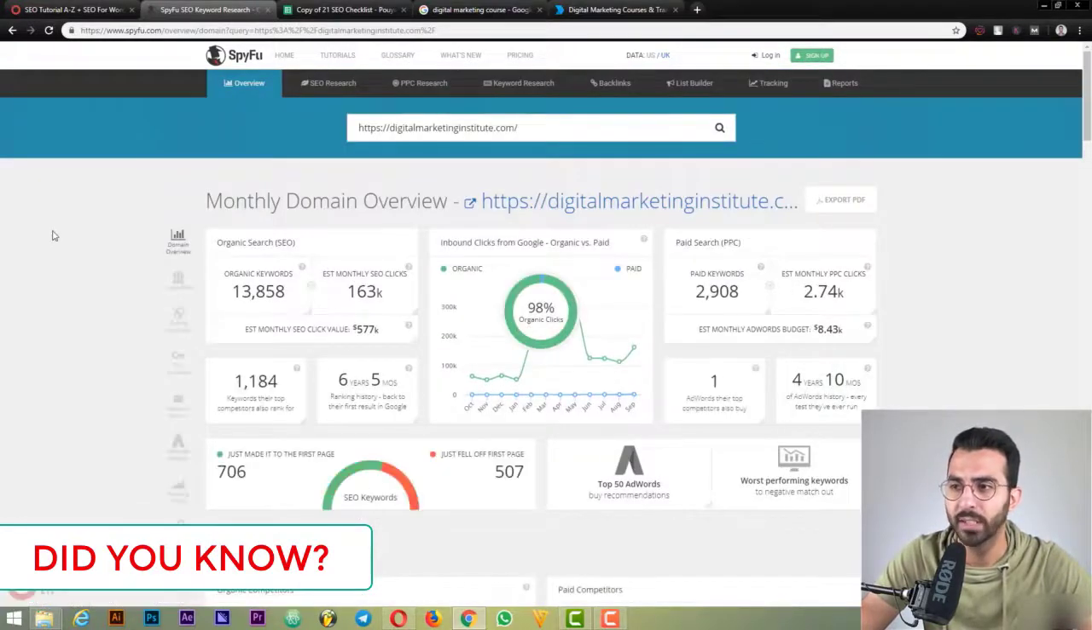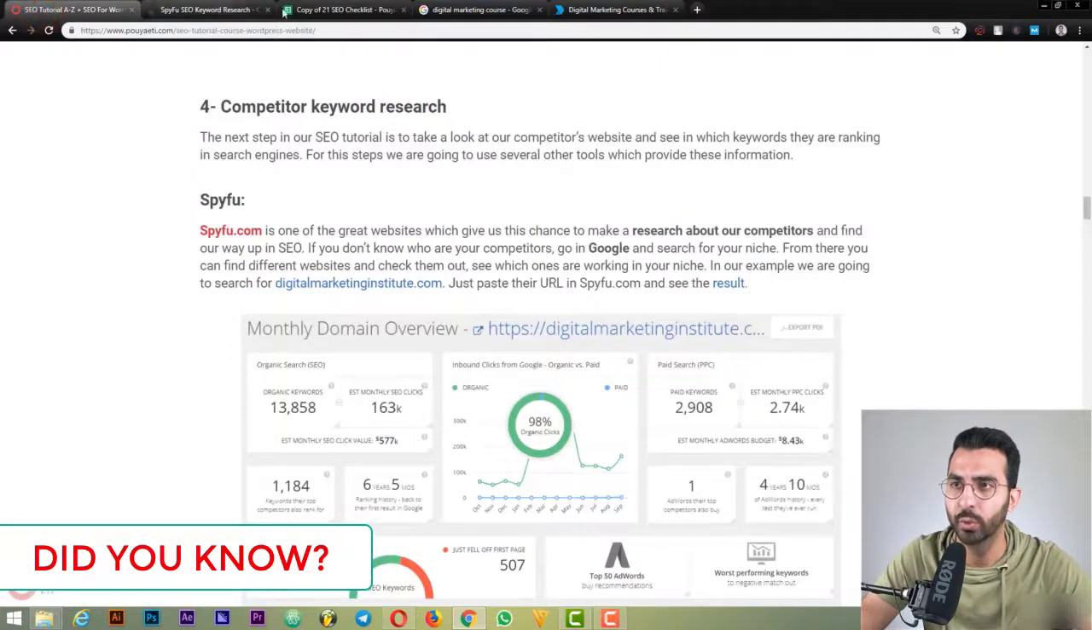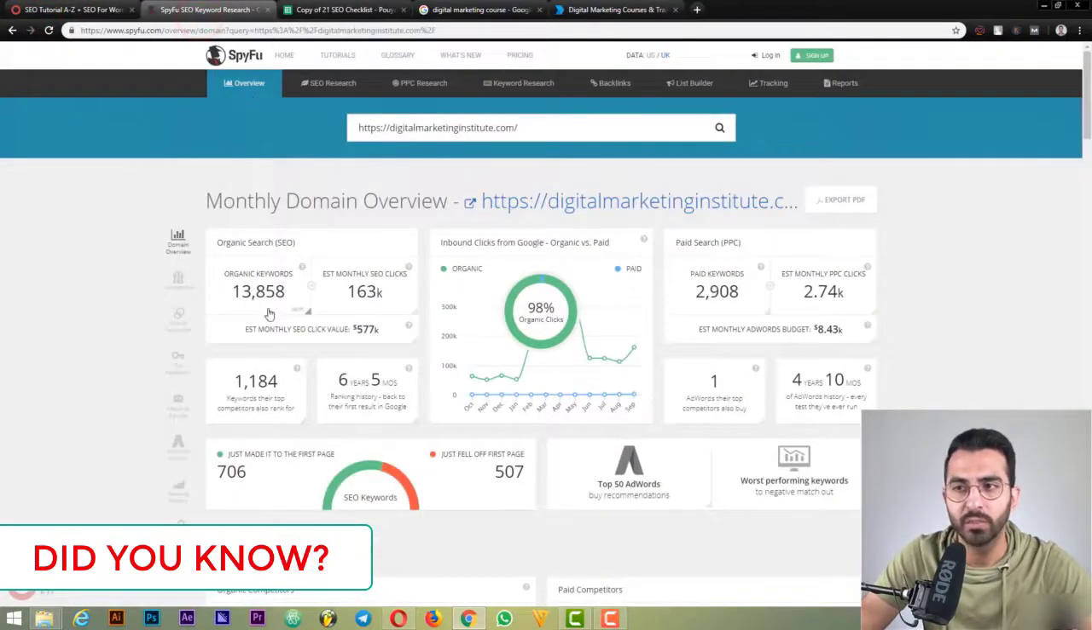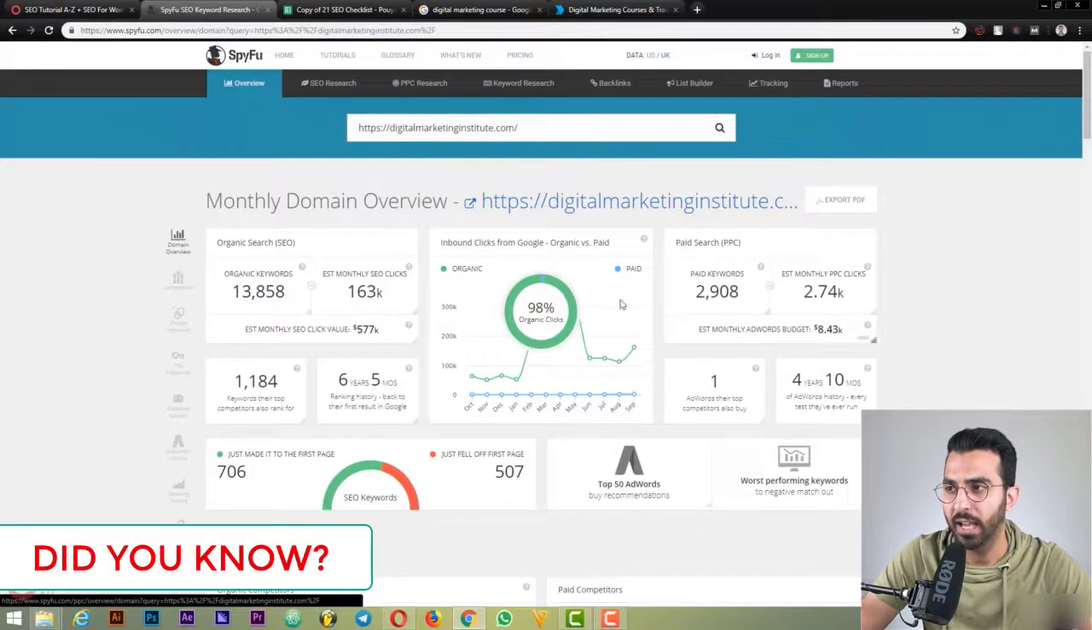So as you can see, I put the image here too. They will search for it and they will give me some information. For example, they are ranking for almost 14,000 organic keywords, right? And 3,000 paid keywords. You can just go through this information and find the ones that are interesting for you.